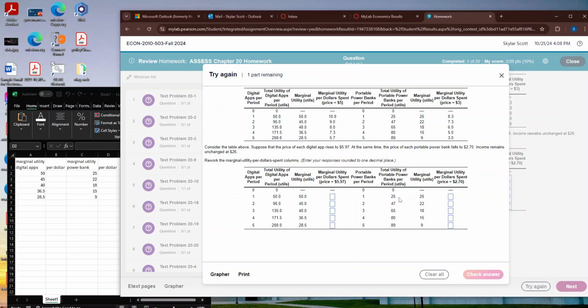Hey everyone, I got another great question regarding maximizing our marginal utility from Assess Chapter 20 homework. This time we are going to standardize both of the choices the consumer is given. With that being said, let's jump right into question 18.